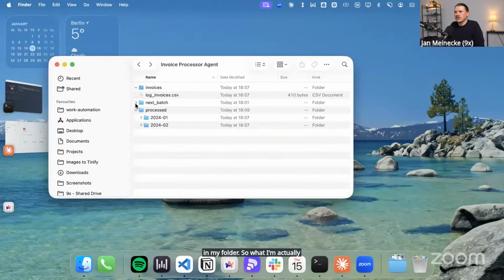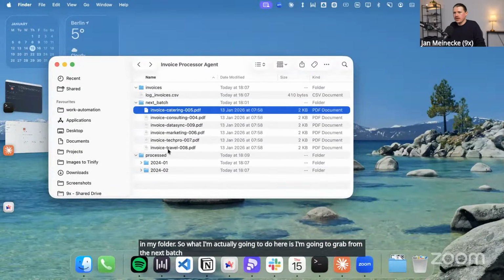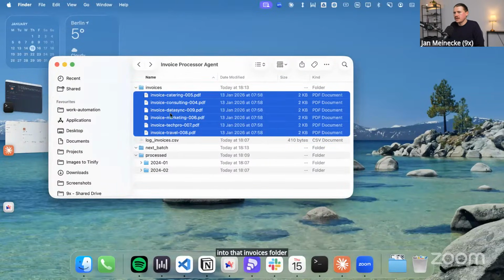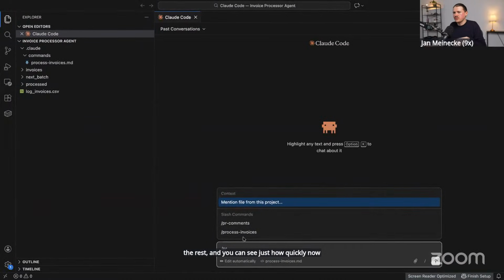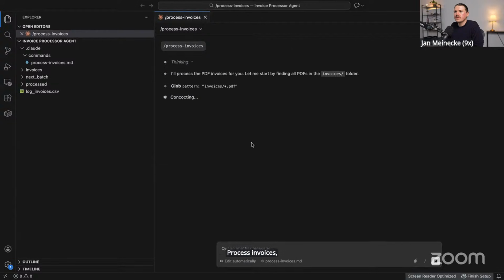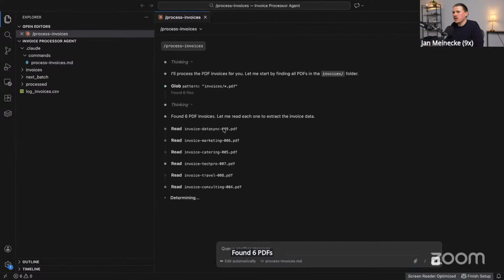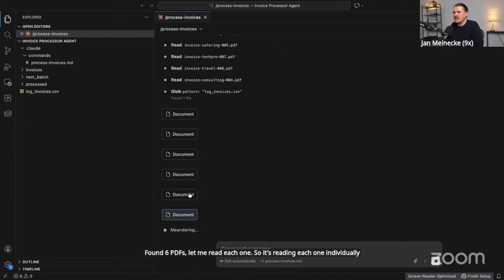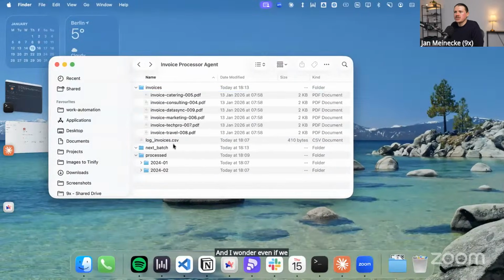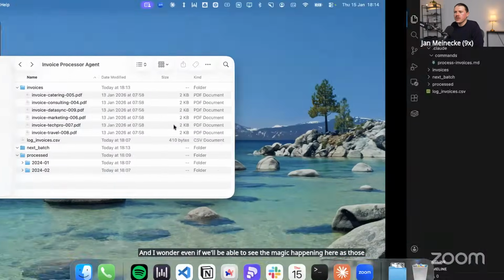So what I'm actually going to do here is grab from the next batch, and I'm just going to move all of these into that invoices folder. So now we can process the rest, and you can see just how quickly now it can do something in bulk. Process invoices. Found 6 files. Found 6 PDFs. Let me read each one. So it's reading each one individually. You can see it's opening them up. And I wonder even if we'll be able to see the magic happening here as those files move around.